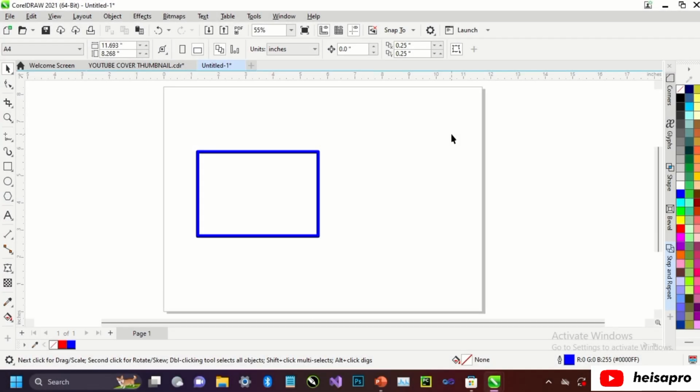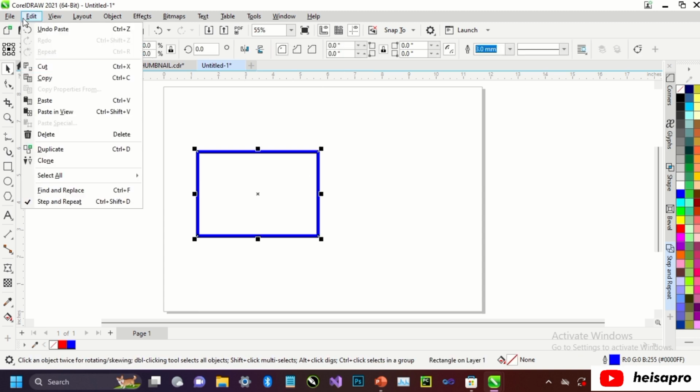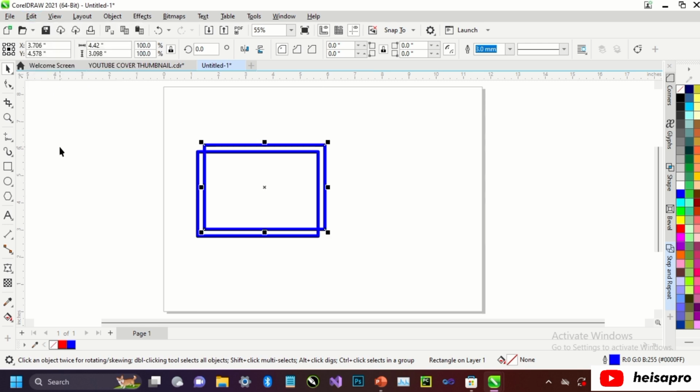We will now explore how to duplicate objects in CorelDRAW. This is a faster way to copy and paste an object in view. To duplicate an object, simply select the object, then go to Edit and select Duplicate. And this creates an exact copy of the original object. Or you can use the shortcut keys Ctrl+D on your keyboard to duplicate the object.